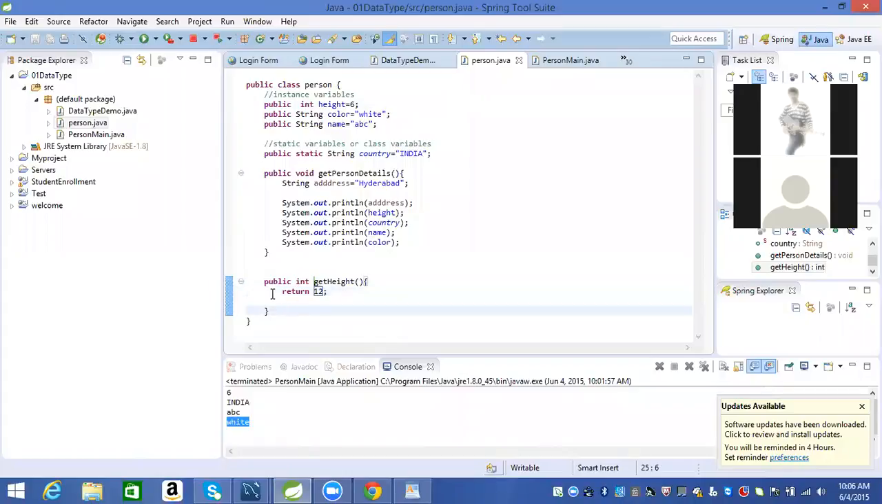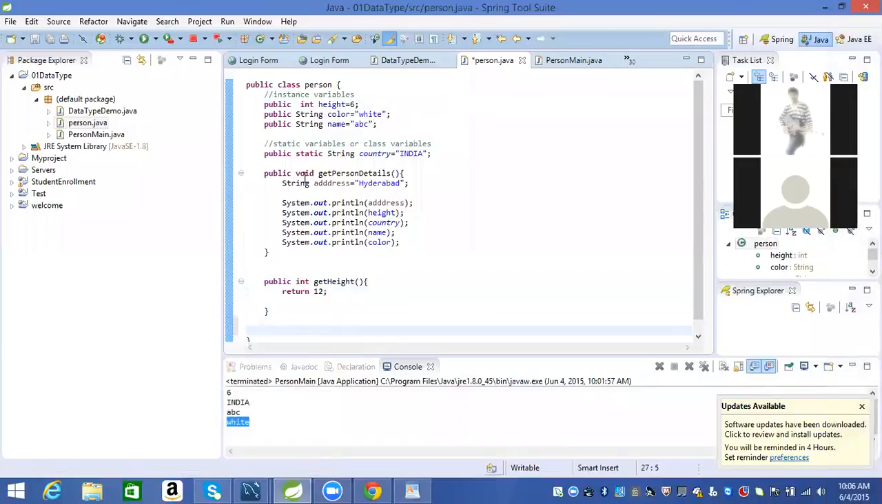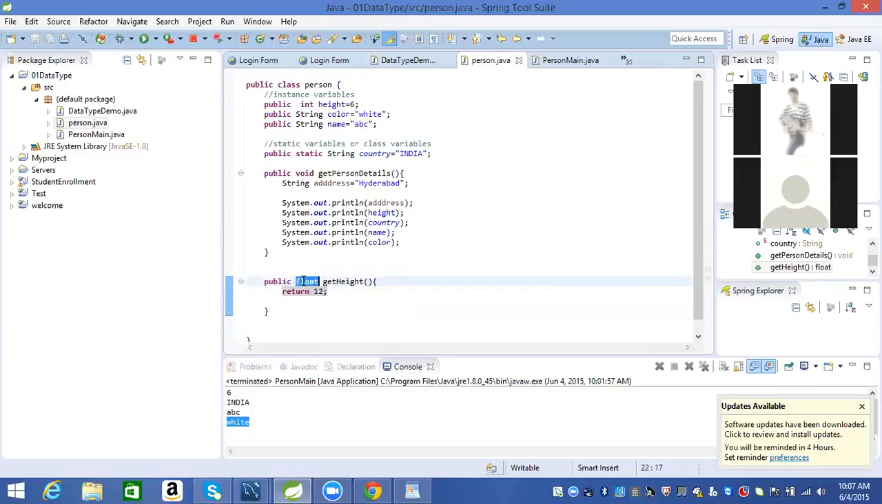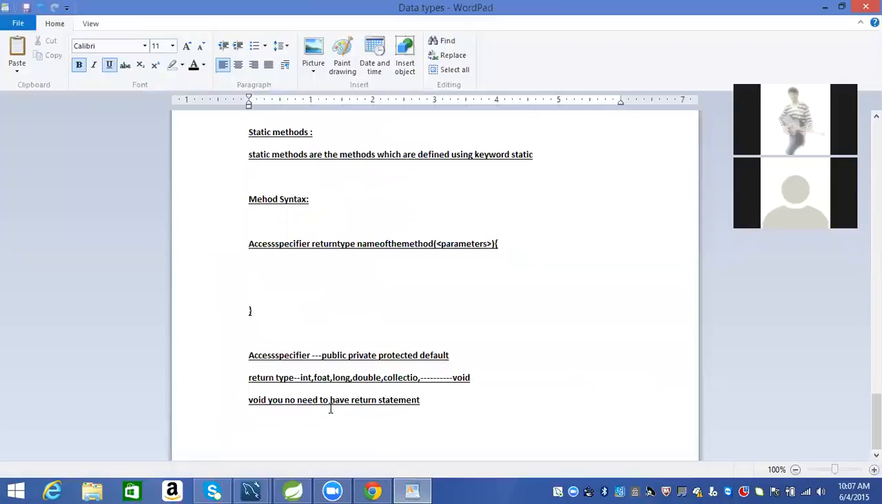If you don't want to have this return statement, then simply declare a void method. Public void. When you have a void method, you need not have any return. If you have float or double, a return statement is mandatory. Except void, we have a return statement for all the types. This is how we declare a method.